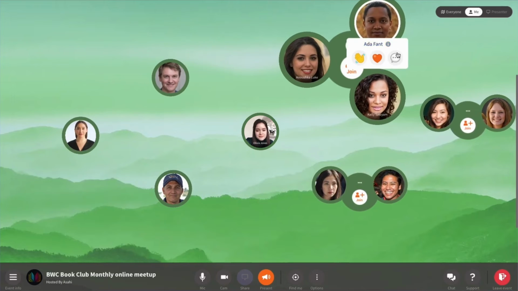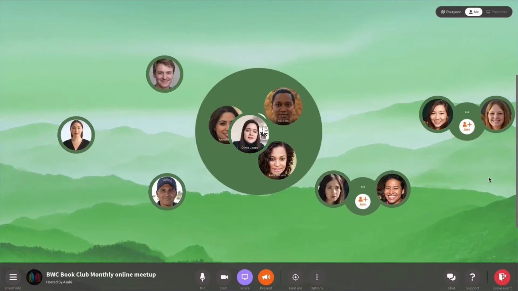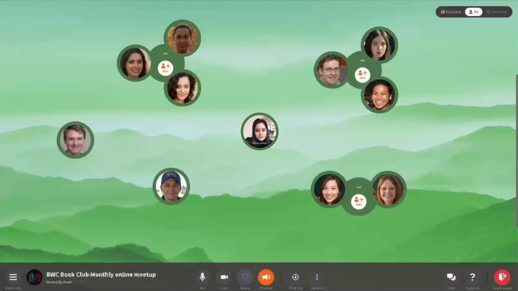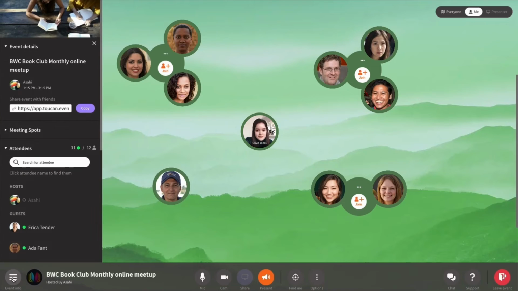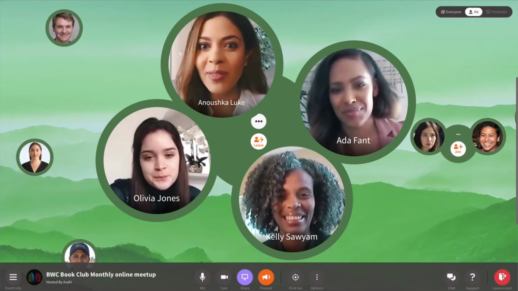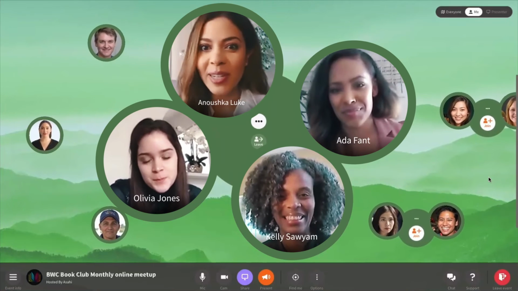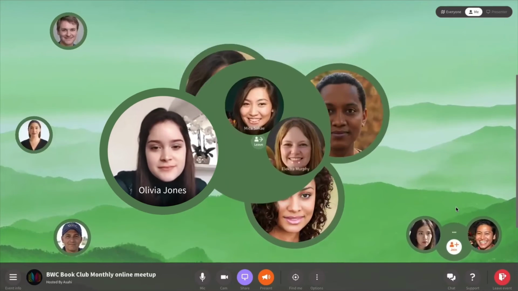In an event, hover over the group or person you want to talk to and click on the orange Join button. To learn more about the event and other attendees, click on the Event Info button in the bottom left corner. To leave your group, click on the Leave button in the middle of your group. You can also join another group directly by hovering over that group and clicking Join.